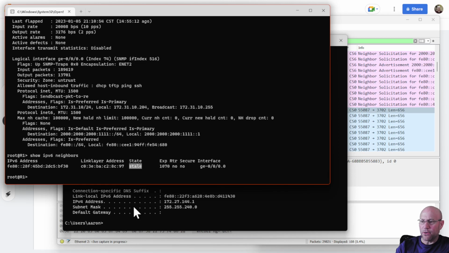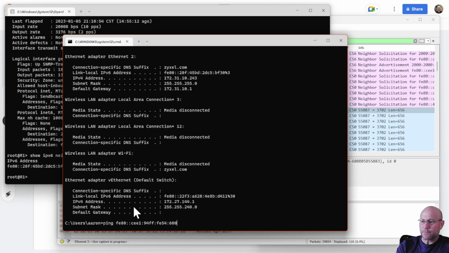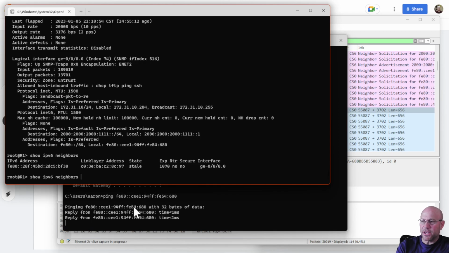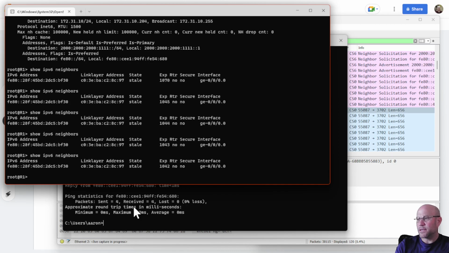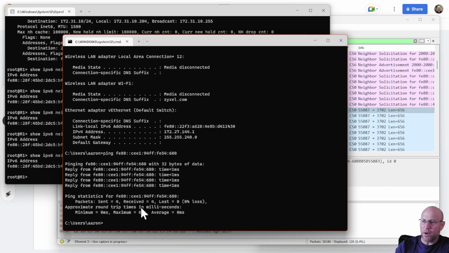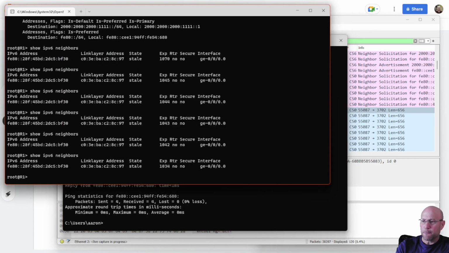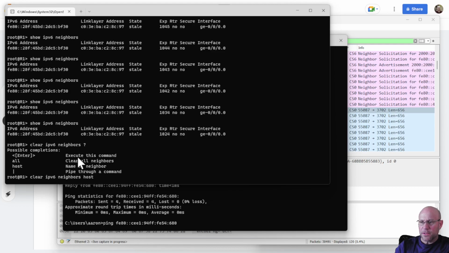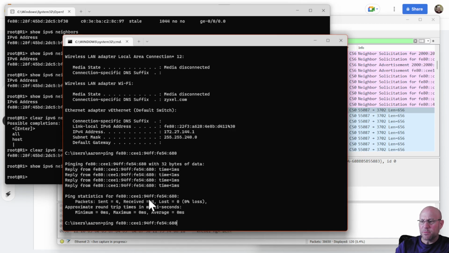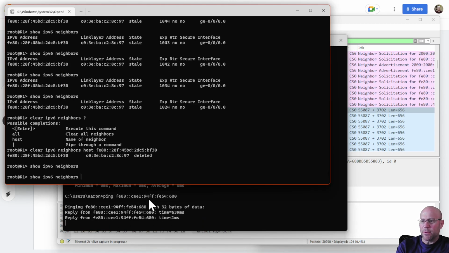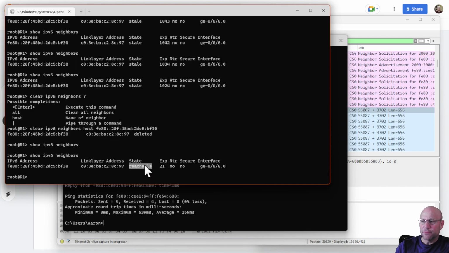Now it says stale. If we do a ping again, let's see if it changes from stale. And I'm not really exactly sure what causes it to go from stale to something else, but it stays stale even while pinging. Let's see if we can refresh it by clearing it. Clear IPv6 neighbor host. Says it's deleted. Let's ping it again. Let's go back over here. Now it says reachable.